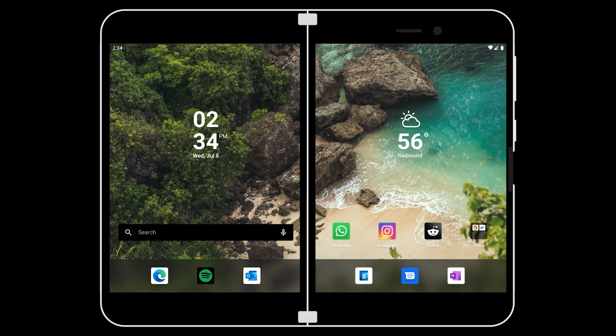Again, that's not all of the Microsoft apps that will be pre-installed. That's just a handful of them. And so far, I think it's looking pretty good.